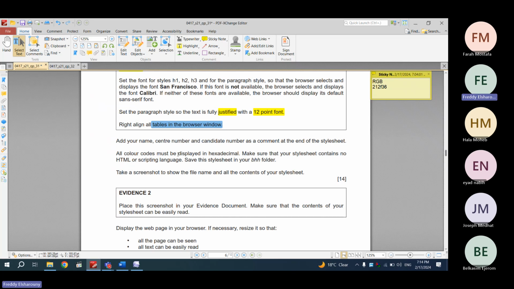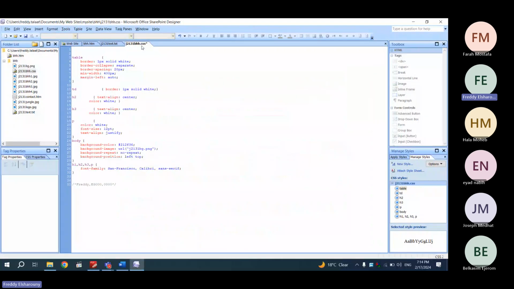All color codes must be displayed in hexadecimal. Make sure that your style sheet contains no HTML or scripting language. Save the style sheet in the BHH folder. It's already in the BHH folder, so I'll right click, save.